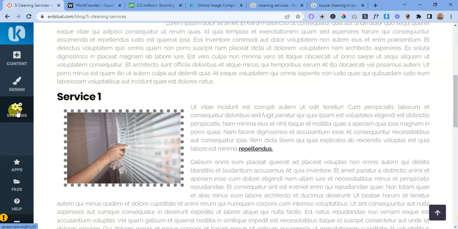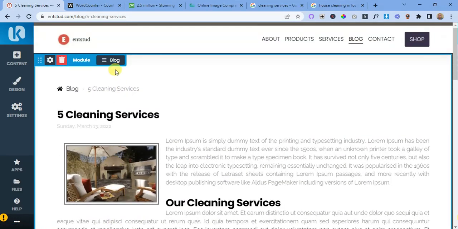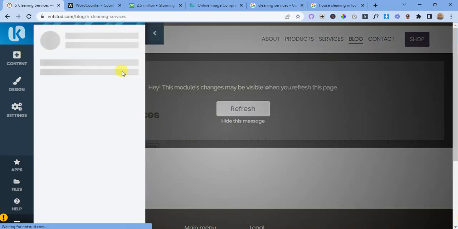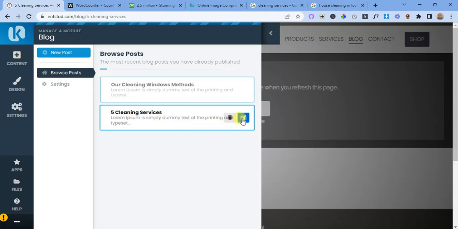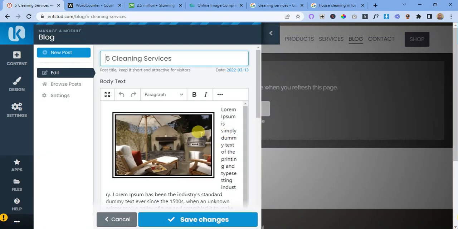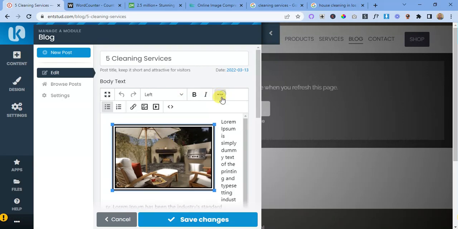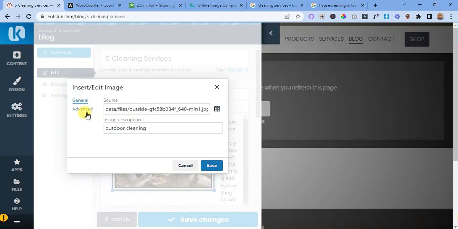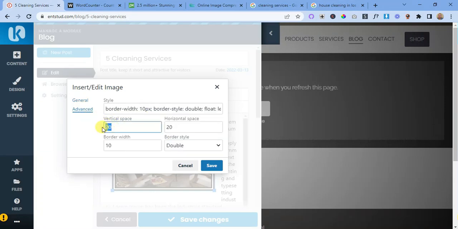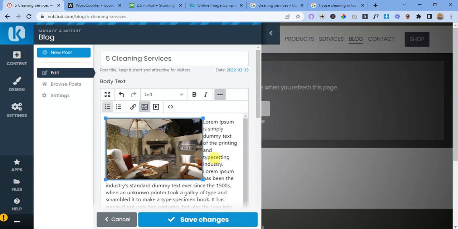Let's do this here. So let's go back to our manage. Let's go for this image here. So let's say, for example, we have this image, and we have to open it here. We go to the image, and we go advanced, and let's say we don't have this border width or anything here. And we just click save changes, and you see how it is.